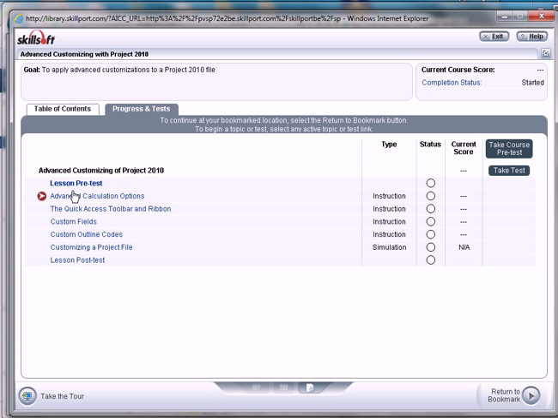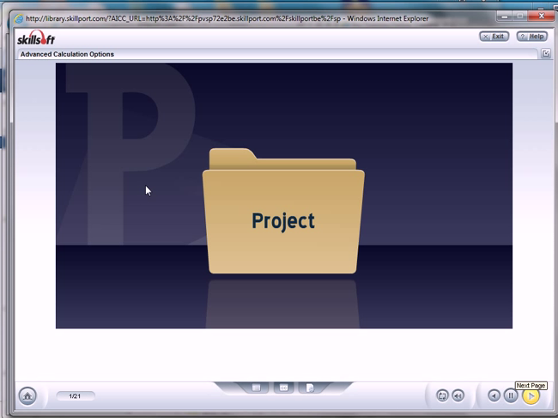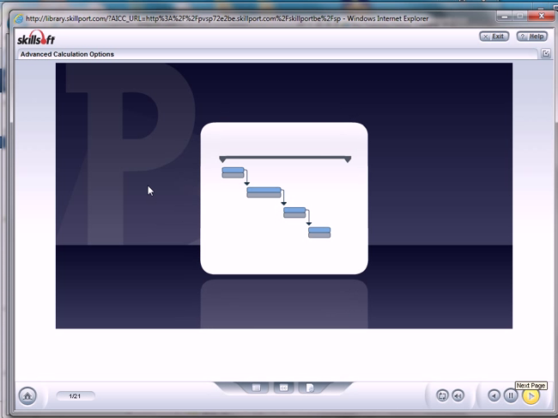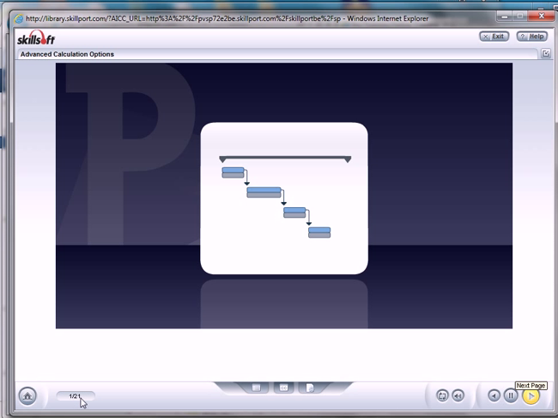I'm going to skip down here to Advanced Calculations Options. Click on it. You can see there are three little sections here, 11 minutes for this whole particular topic. You can skip the topic if you want and move on to the next. You can click down here and go back to the progress and tests in your home. Let's go ahead and click on this. You can see there are 21 screens here.